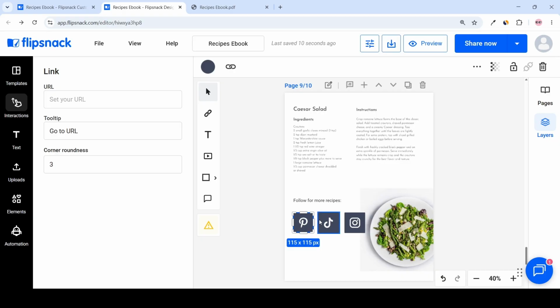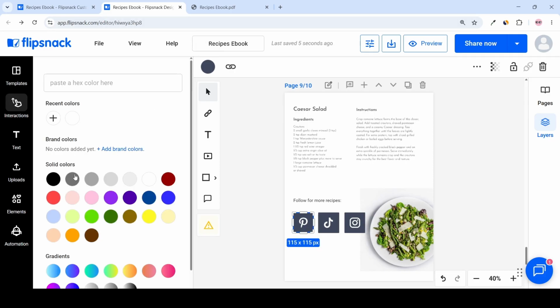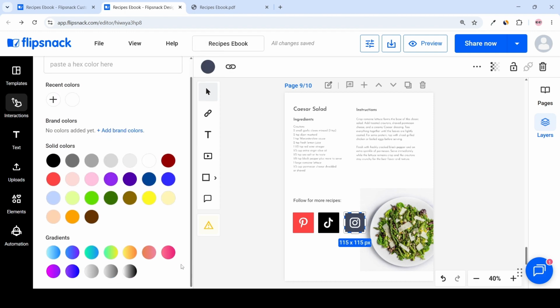To make these icons a little bit better, I'm going to adjust their color so they match the original platform colors. So Pinterest will be red, TikTok will be black, and Instagram will be purple or pink.